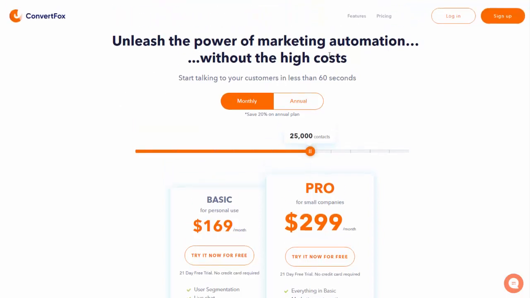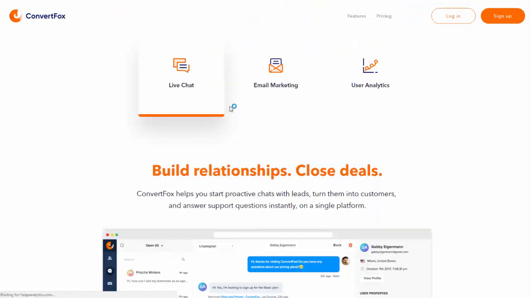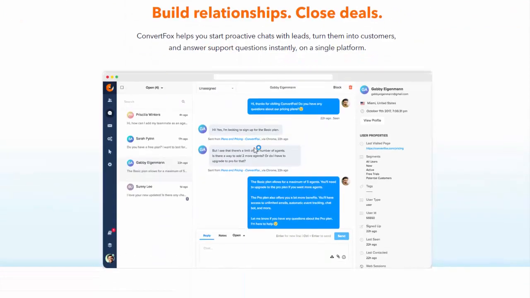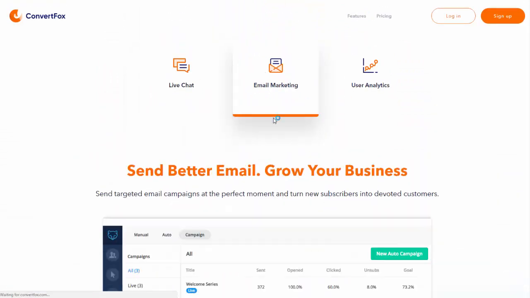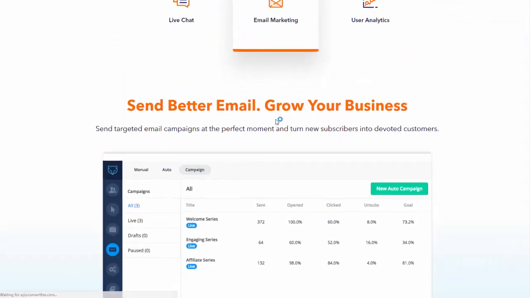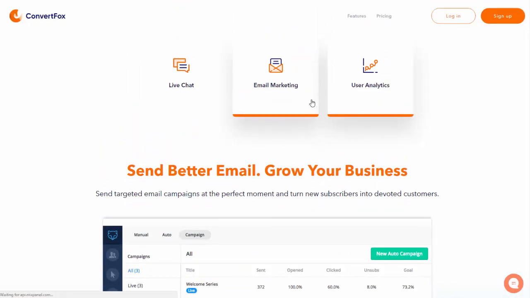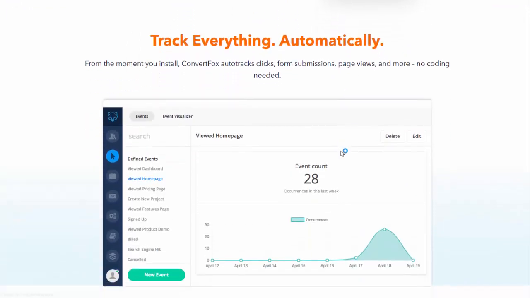So here's what ConvertFox actually does. It does three core things. One is live chat on a page that you can moderate from behind the scenes. The other is email marketing, so you can send emails based on automation. And the third is user analytics that you can use as well to collect data.